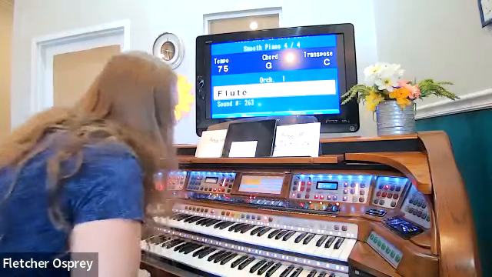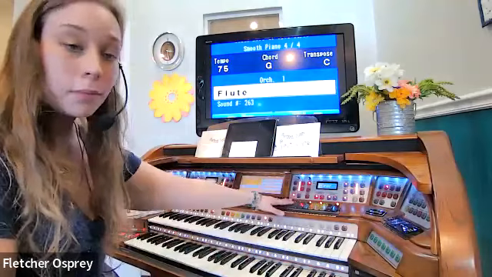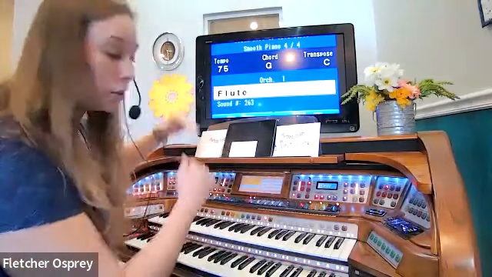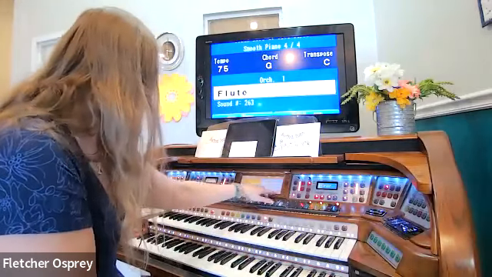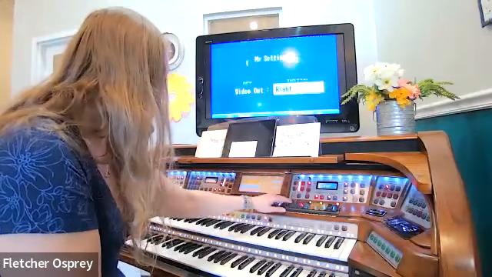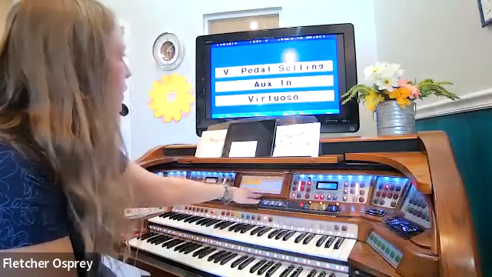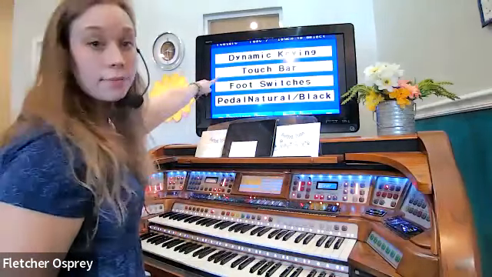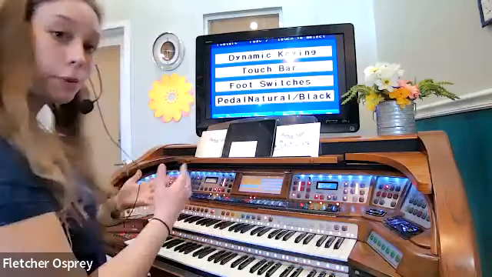If you go to page 9 in your feature menu, so if you touch your feature clear button and then you go to page 9, which you can't see at the top of my TV, it cut off a little bit. Let me switch my screen for you. There we go. Here is page 9. Touch bars, foot switches, and pedal natural black. Those 3 ones that I just listed off.